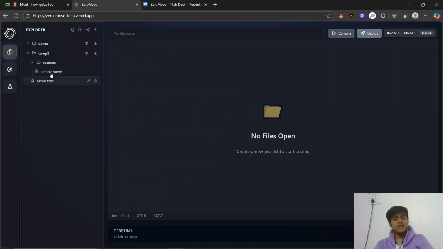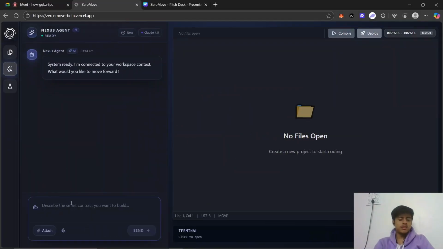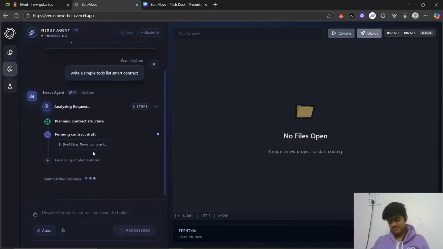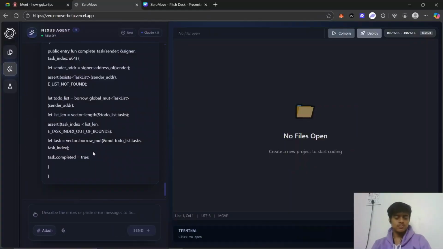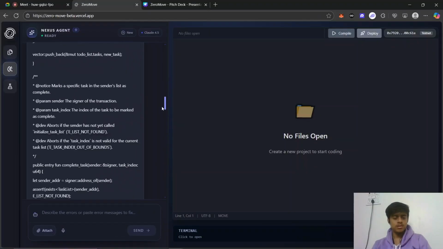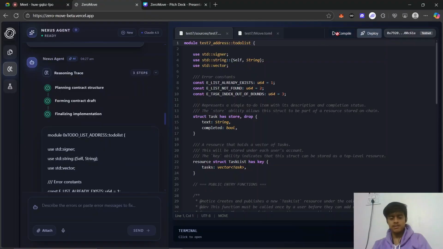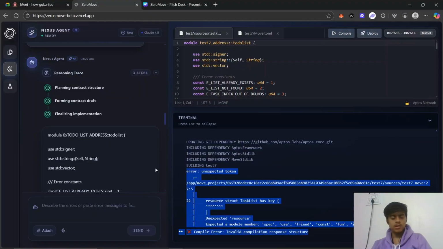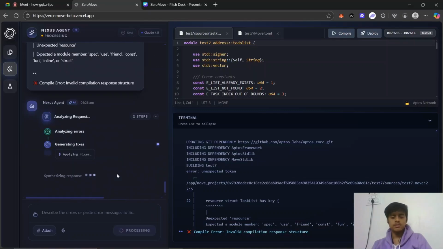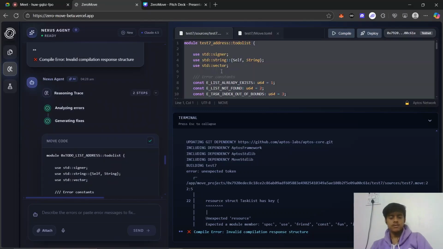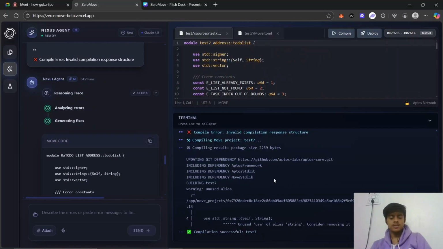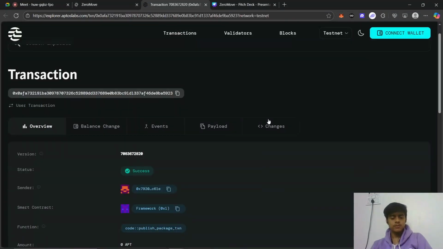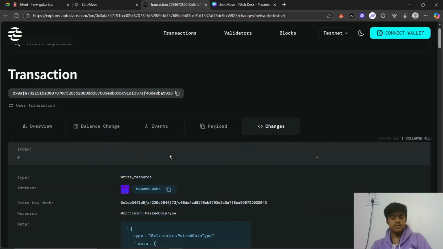Now let's see the working of the AI agent. We will just instruct it to write a smart contract. Now we can see we have got the output code, and we compile it. If we get an error, we can copy the error and paste it into the agent again. Now we have got the code again. We will repeat the cycle. Now we can see that the compilation has been successful, and now we can just deploy the smart contract. And you can see that it has been deployed successfully.